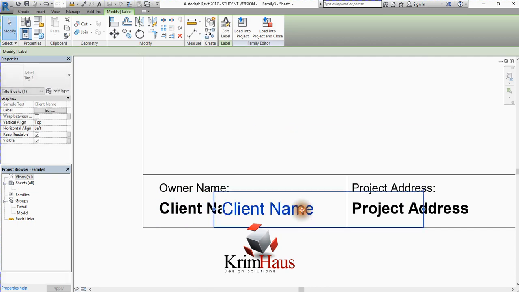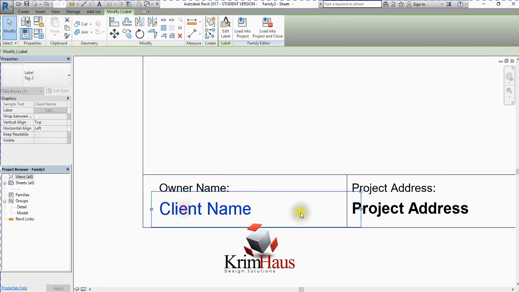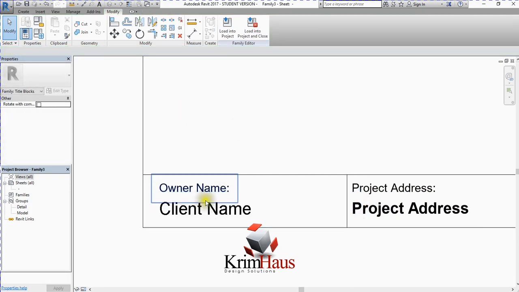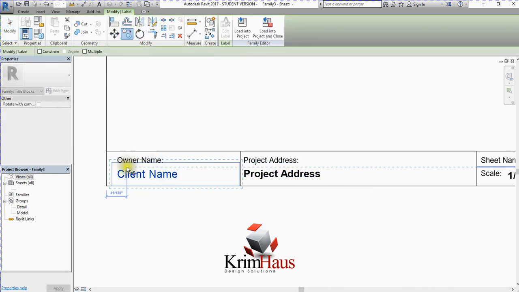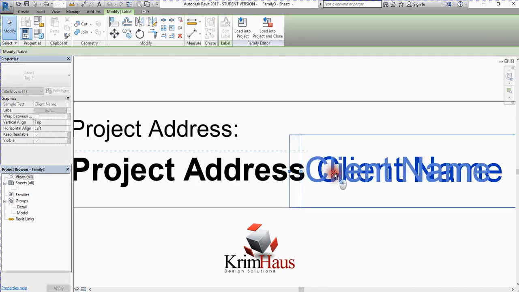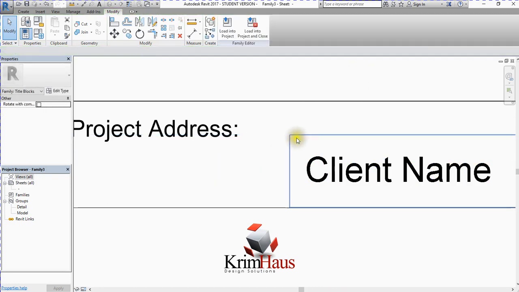I'm going to leave it here so I can delete the old one. Otherwise, we'll be on top of it, and it's a little bit hard to delete it. So I'm just going to grab this and stretch that one. Client name, that's good. Owner name or client name. Project address. So it's the same thing here. We're going to copy that one all the way there. And then of course you want to align it. It's aligned. It's good. I'll delete that one, the old one.